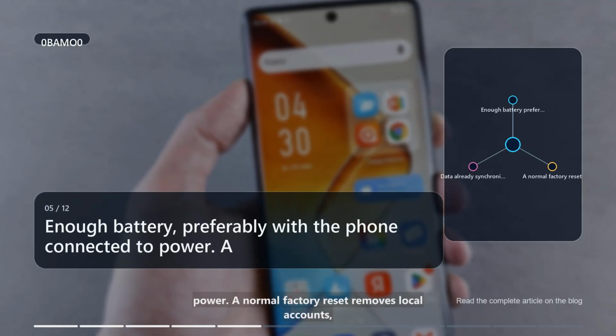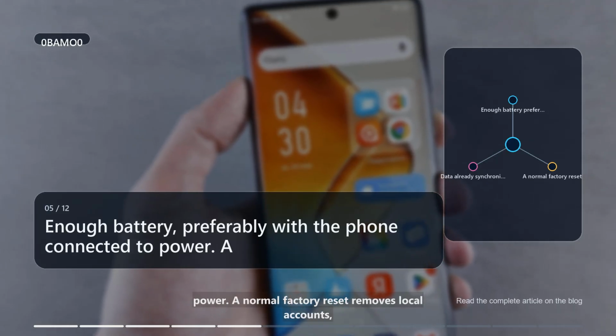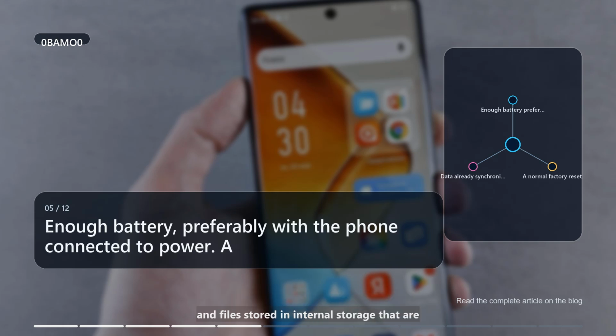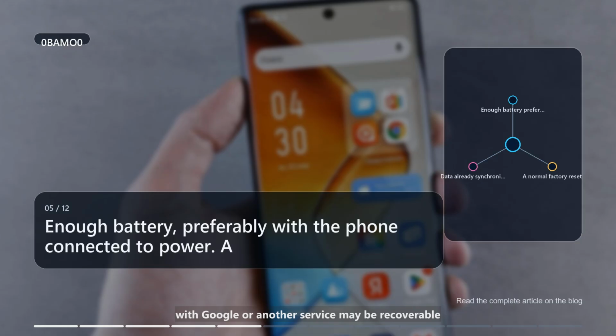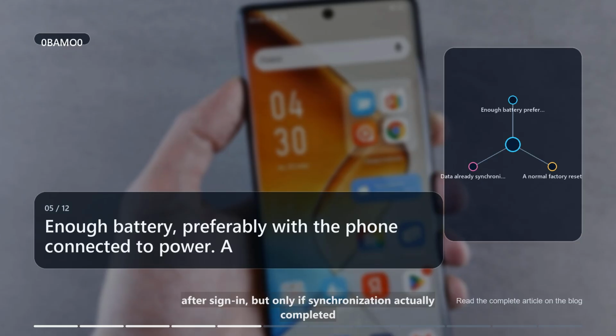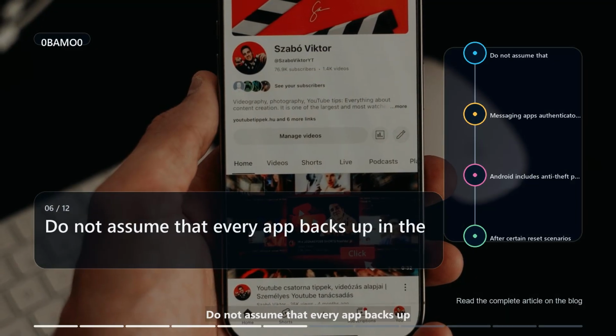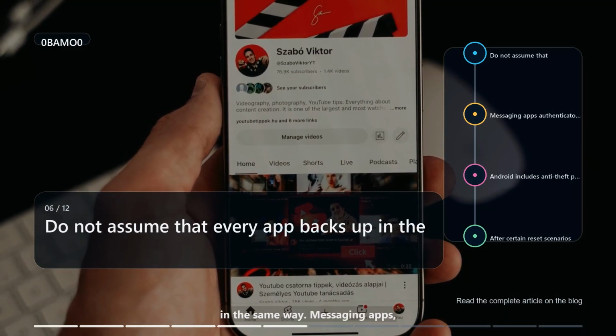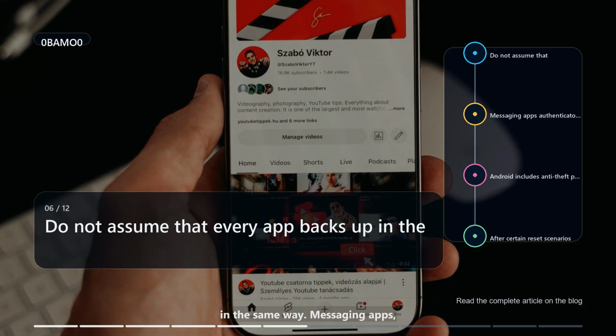A normal factory reset removes local accounts, installed applications, local app data, device settings, and files stored in internal storage that are part of the reset scope. Data already synchronized with Google or another service may be recoverable after sign-in, but only if synchronization actually completed before the reset. Do not assume that every app backs up in the same way.